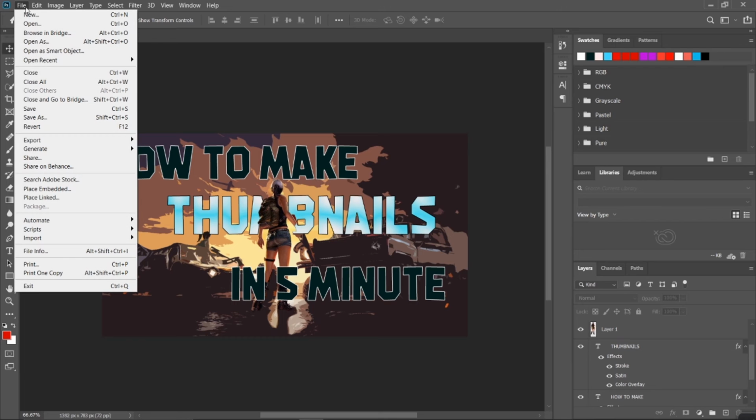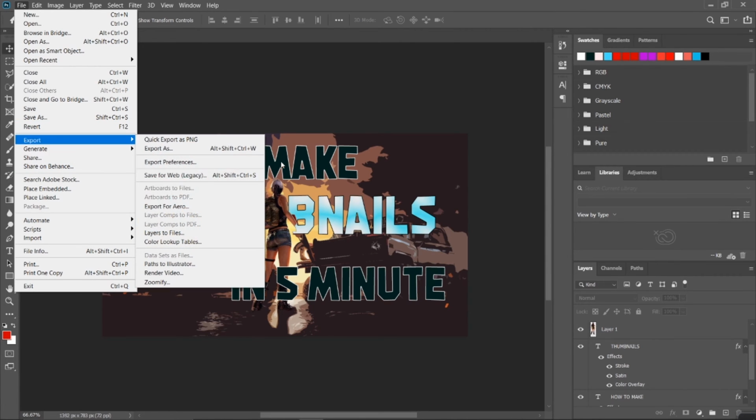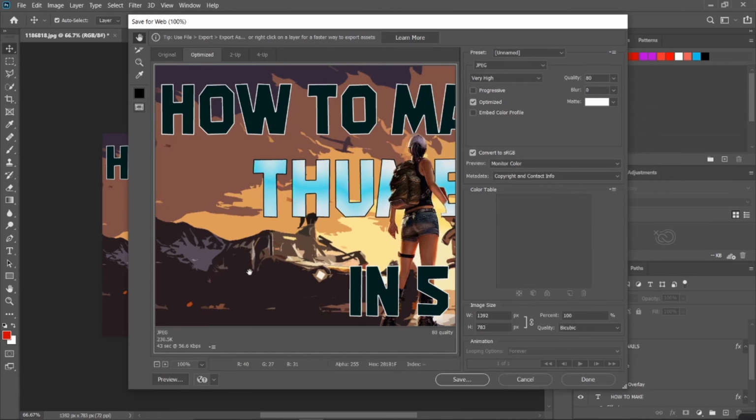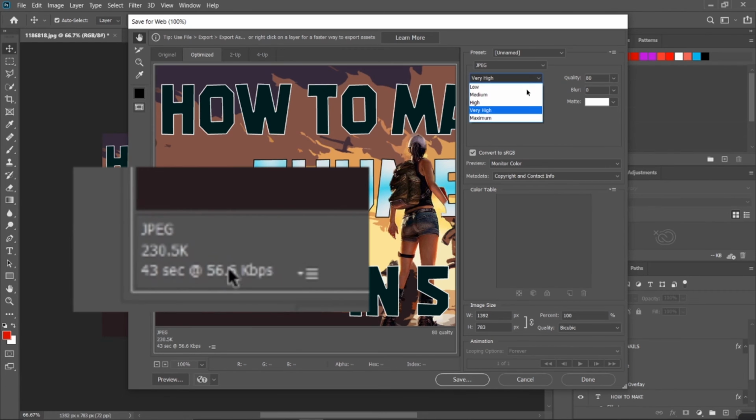Coming back to the last part, which is actually saving or exporting your image so you could upload it as a thumbnail. I have seen many people actually saving it as JPG and then using it as a thumbnail. No, don't do that. Save it or export it for the web. And now moving on to the next important stage, which is making sure the size of the image which you are saving remains below 2 for safety.